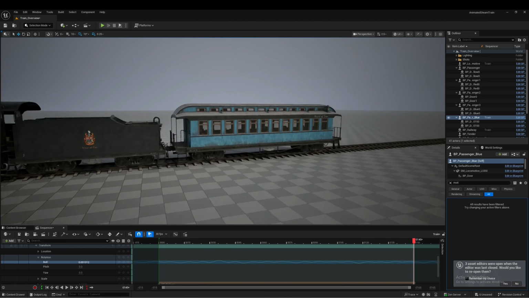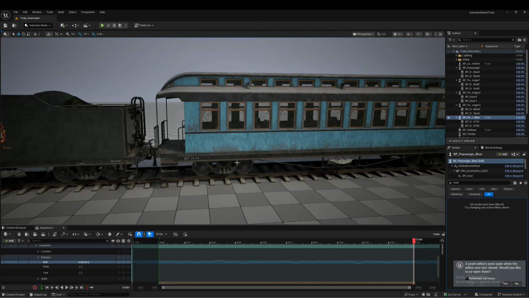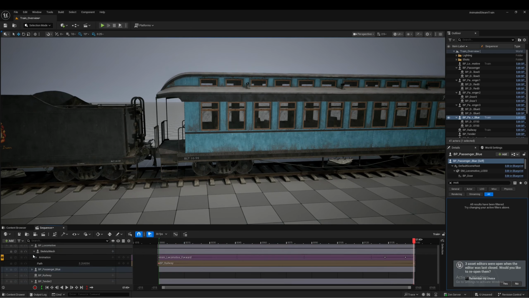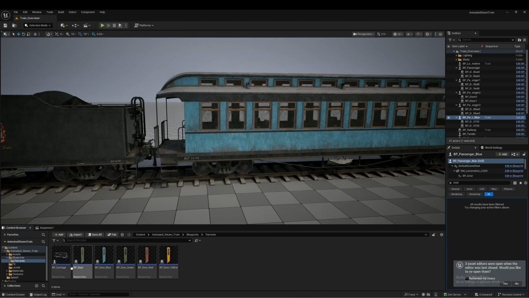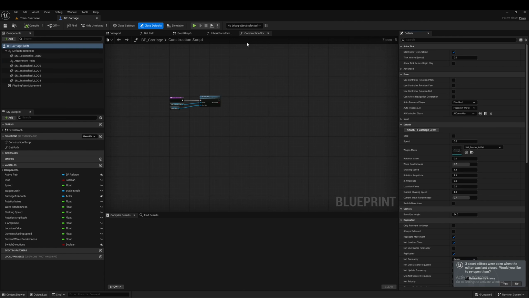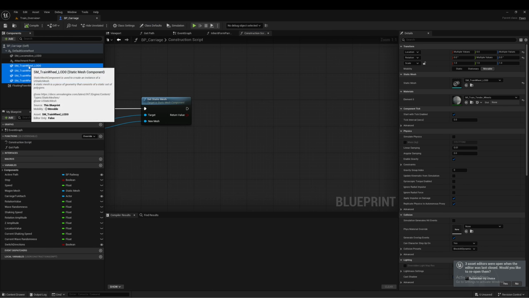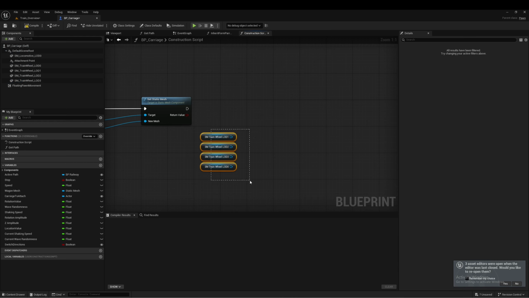Now the only thing left to do is to animate the wheels. Now in order to do that, we need to tweak the blueprint a little bit. So let's go to the content browser, open up a blueprints folder, inside parents, open the carriage. Here inside the construction script, if you can't find it, it's here. Let's select all the wheels, drag and drop into construction script.